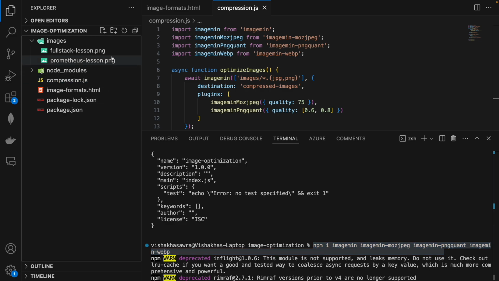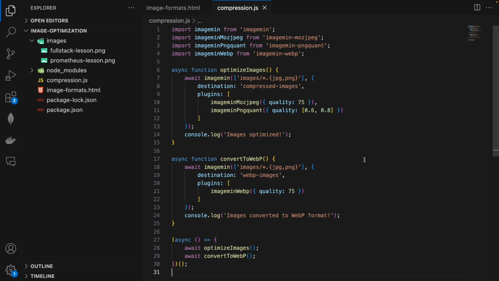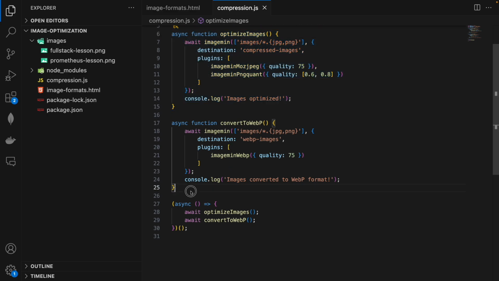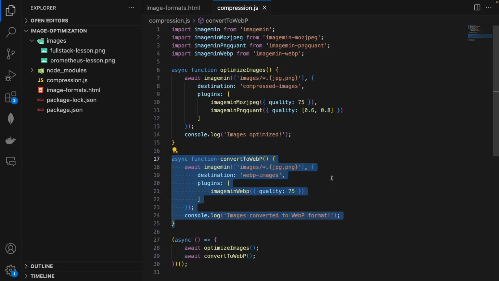Okay, then you are going to create the images folder and you are going to store all of the images that you need to compress into this folder. And after that you are going to create a compression.js file in which you are going to write this code. Here we are optimizing the images by compressing them. Okay, and here we are converting images like JPG and PNG to WebP images, and that's what you are going to have for the compression.js file.